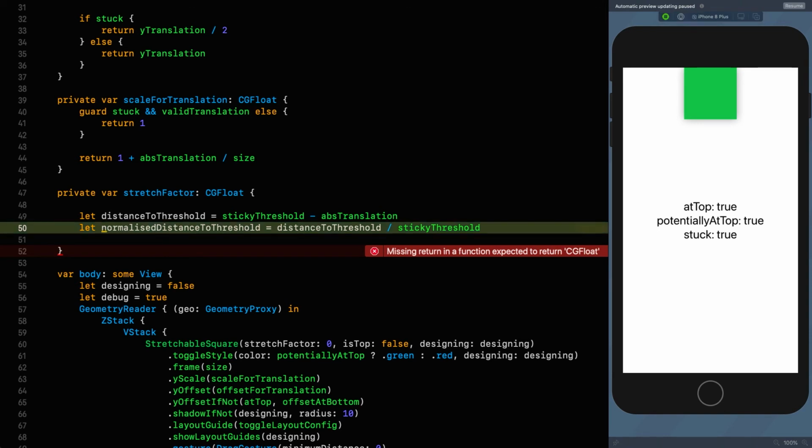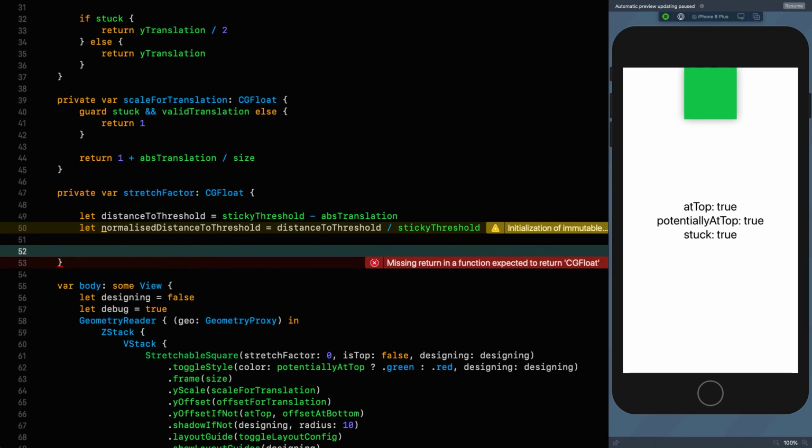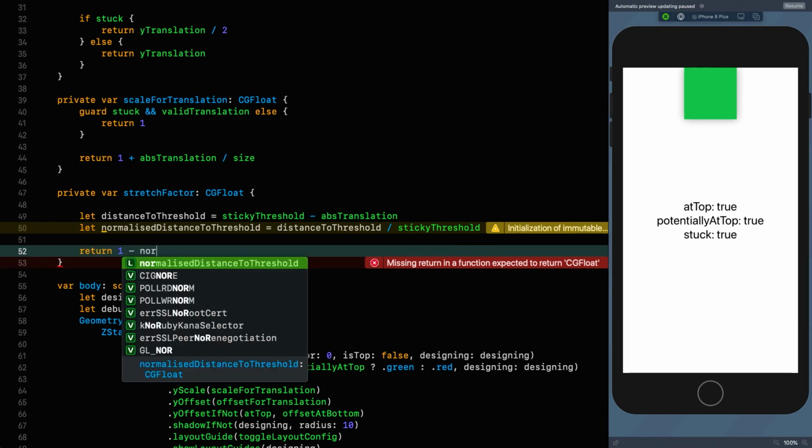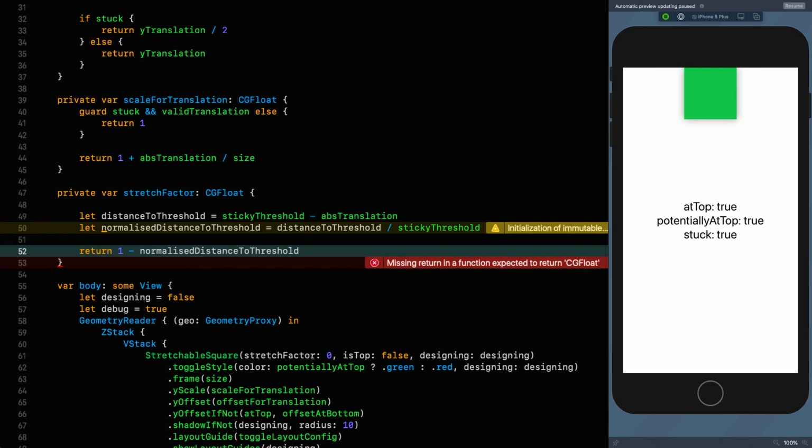And that will give us a value that goes from 1 to 0. And you can check that for yourself with a bit of mental arithmetic. If we haven't moved, the absolute translation will be 0. So the result will be sticky threshold over itself, which is of course 1. When we reach the threshold, the value will be sticky threshold minus itself, and then divided by itself, which is of course 0. But we want the stretch factor to go from 0 to 1, so all we do is subtract that from 1, and we've got our result. So we say, return 1 minus normalizedDistanceToThreshold.